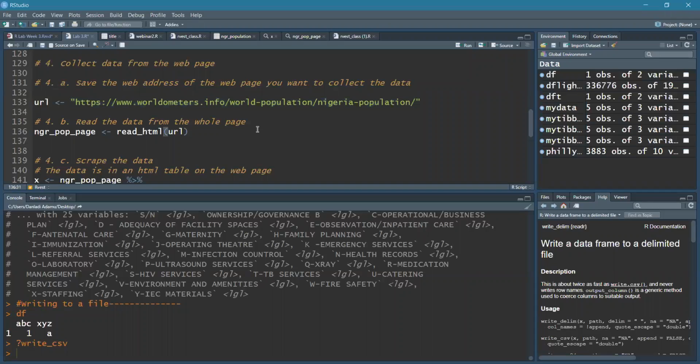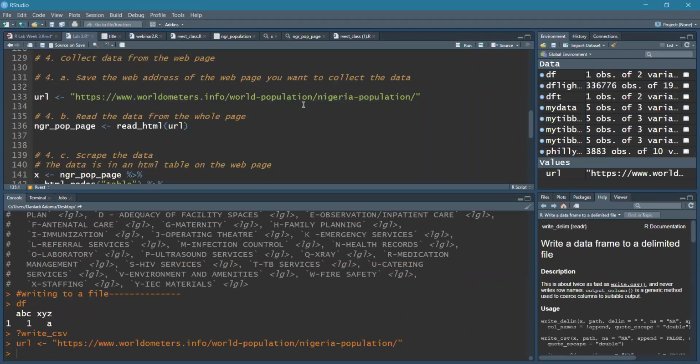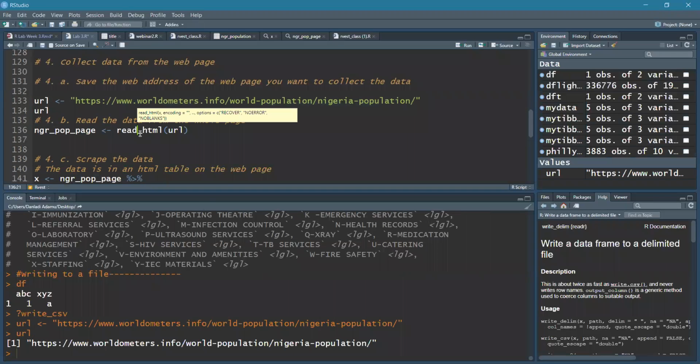Okay, good. So going back to RStudio, the first thing we do is we create a URL variable and assign to that variable the URL of the web page we want to scrape. Now, this URL is stored as a character vector. If we have a look at it, we'll just see that it's the web page address as text. Now, we use the read_html function to extract all the HTML from that web page into R, and we assign it to this variable called ngr population page. So we're extracting all the HTML from the web page within this URL variable.